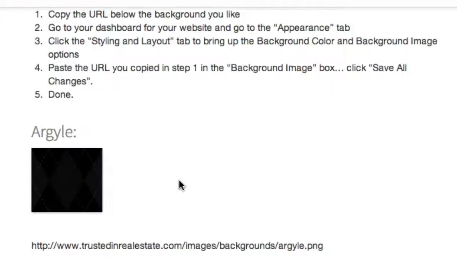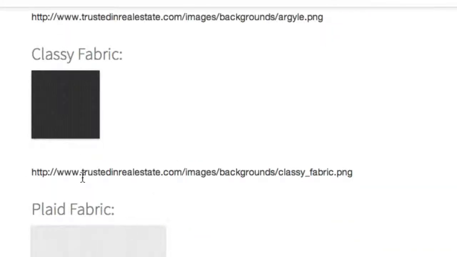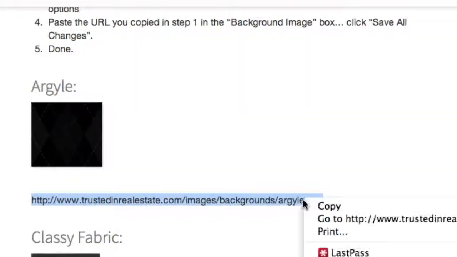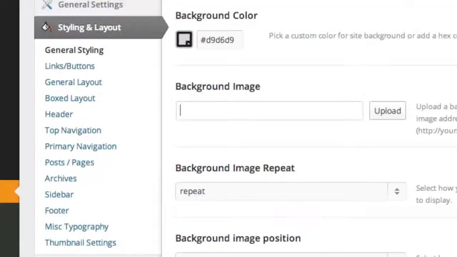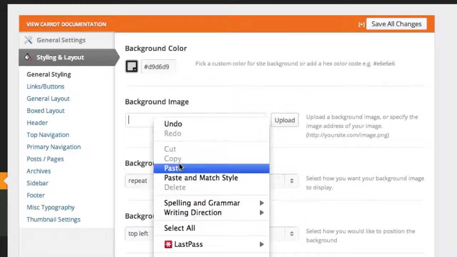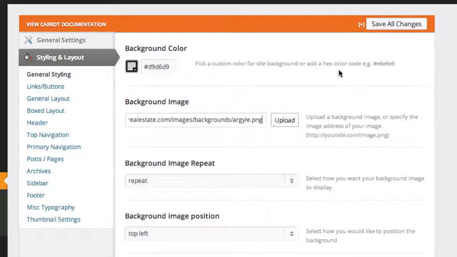So let's say that we want to use this one. It's this argyle. So what you want to do is find the one you want, and you can test different ones out to see what they look like. Go ahead and highlight that URL, copy it, bounce back over here where you're inside appearance, once again styling layout, and then just paste that URL right in there. Right click, paste, put that URL in there, and click Save Changes.